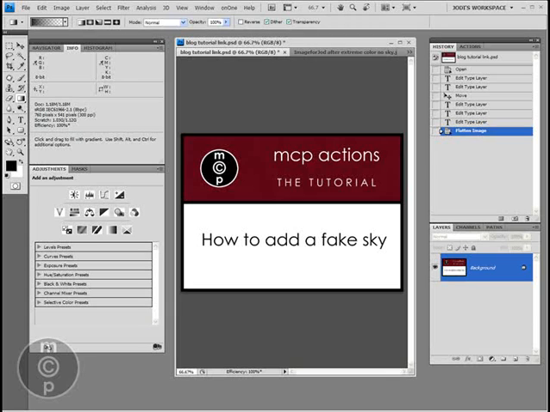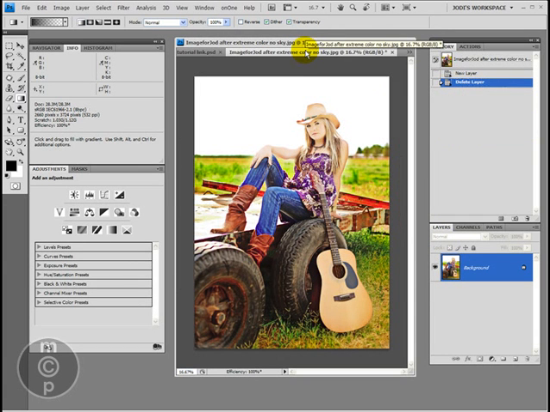Today I'm going to be showing you a couple of ways to add fake sky to your pictures. Now, there are dozens of ways to do this in Photoshop, and much of it will depend on your picture that you're starting out with. But for this particular picture, you will see that the sky is completely blown out. So the two methods I'm going to use: one is using a gradient, and the other is importing another sky into the picture. We're going to go over both of those in this video.